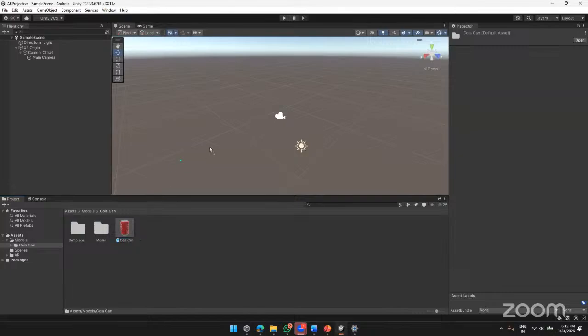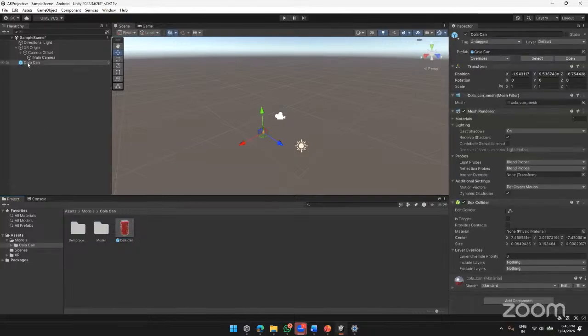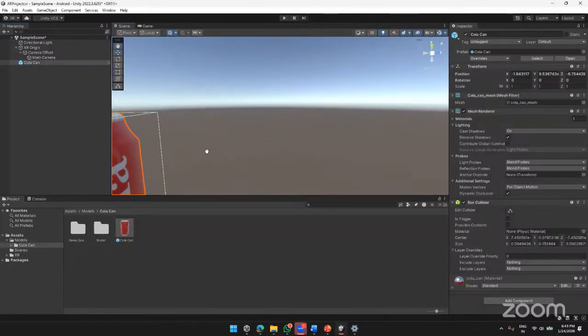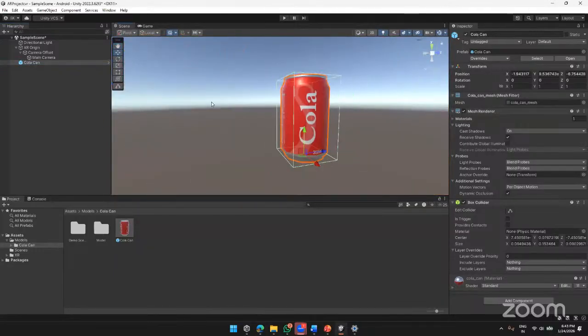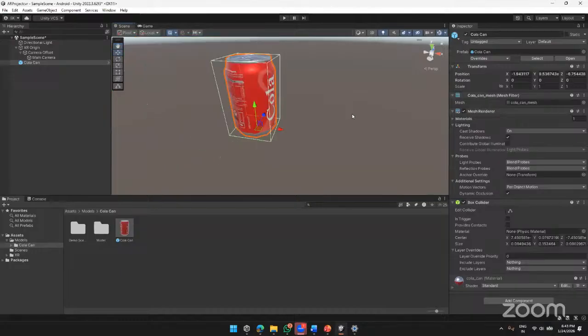You can see now I have a prefab called Coca-Cola model here. If I double click it, it will zoom in. Now you can see this is the 3D model which I am going to use for my application.